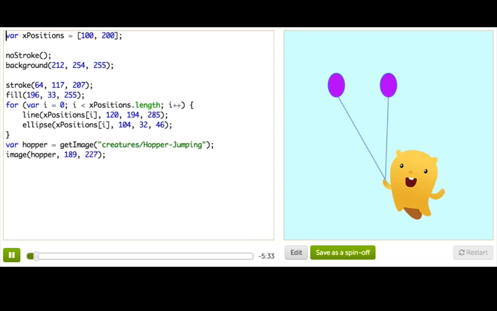So here we have this program that displays Hopper holding some balloons. Super cute. How it works is that we have this x positions array that has two numbers in it that say where we want the balloons at. And then down here we have this loop, and this loop goes through every element in that array, and for each of them it draws a line from the x down to Hopper's hand, and then draws an ellipse at the x that's 30 by 40 pixels, and that's our balloon.